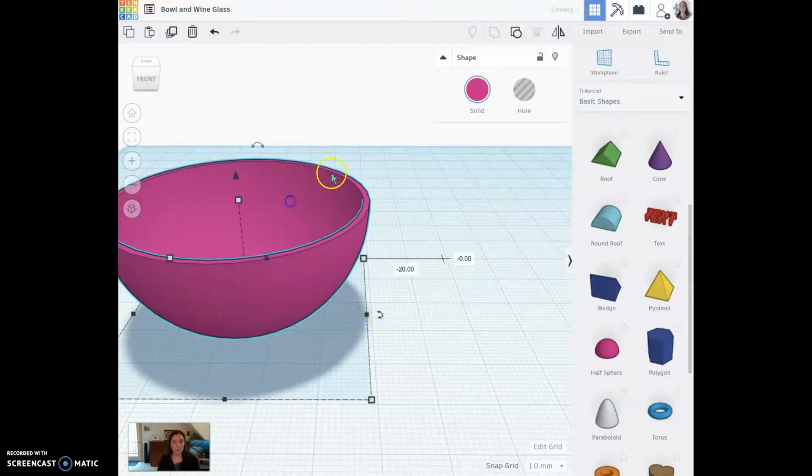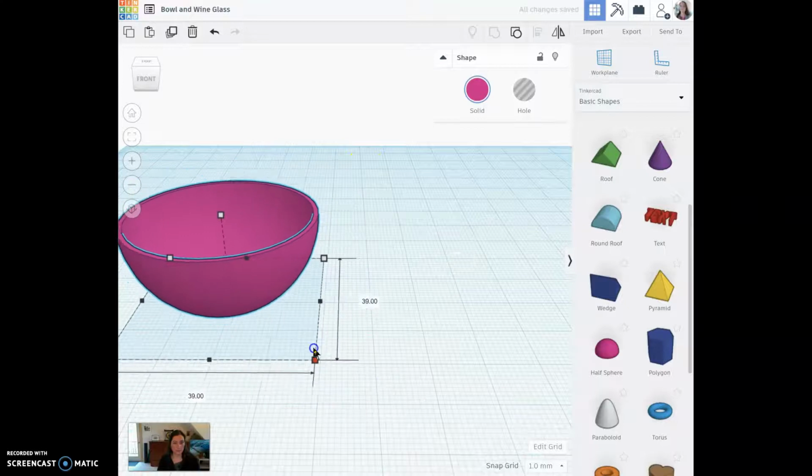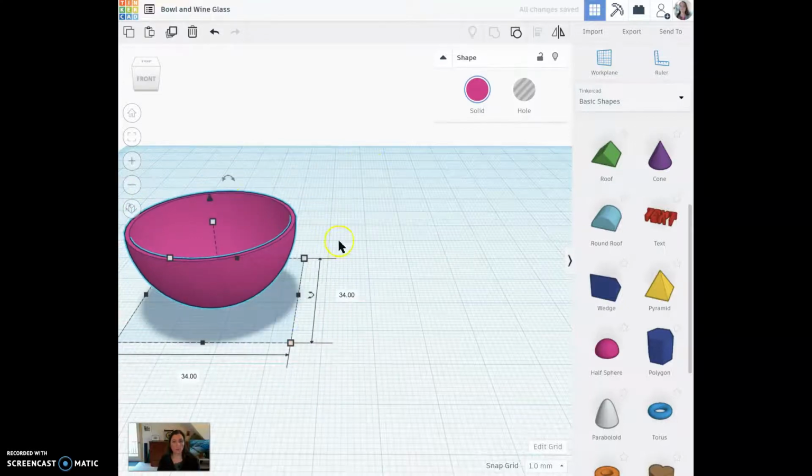Okay, I'm gonna move this off to the side, and I'm just going to resize it a little bit in proportion so that it's not super huge. Okay, to make the wine glass, I'm going to duplicate this and start a wine glass here. I'm going to start with the same shape so that that bowl can become the cup part of the wine glass. So I'm going to use duplicate again.